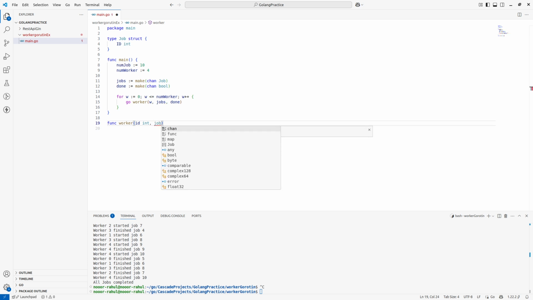So I'm receiving the next parameter, jobs, here, a chan. So my function is ready. First parameter is worker, second parameter is jobs, which I'm passing from my main, and the third parameter is another channel which is going to tell me whether my particular job is done or not. So these are two different types of channel that we are going to use here.